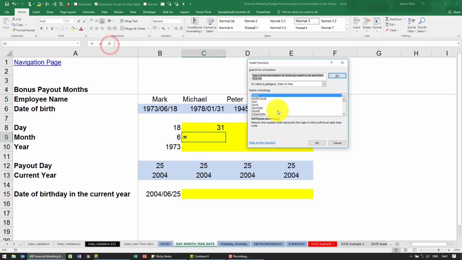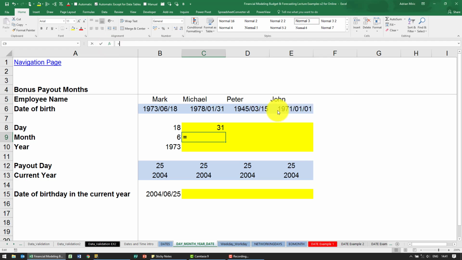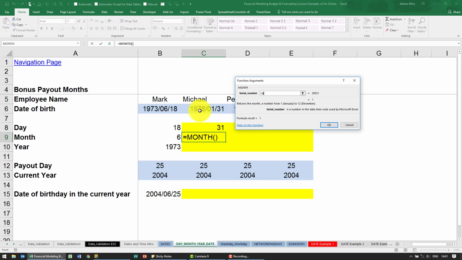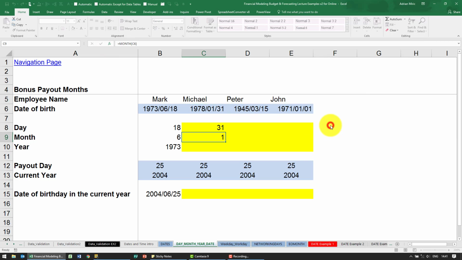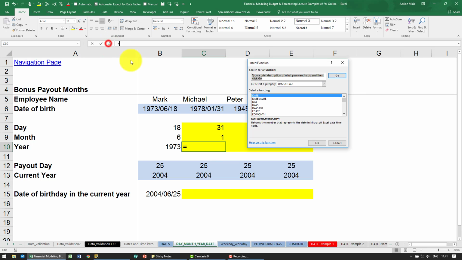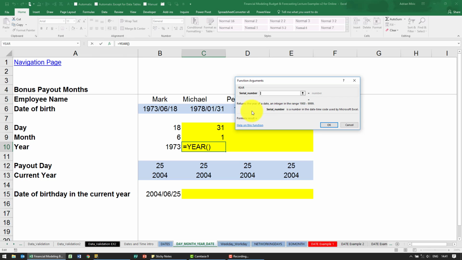Same thing for the MONTH function. All you need to do is point at a date and it extracts the month. And lastly, there's a function called YEAR, and what it does is it looks at the date and pulls out the year.